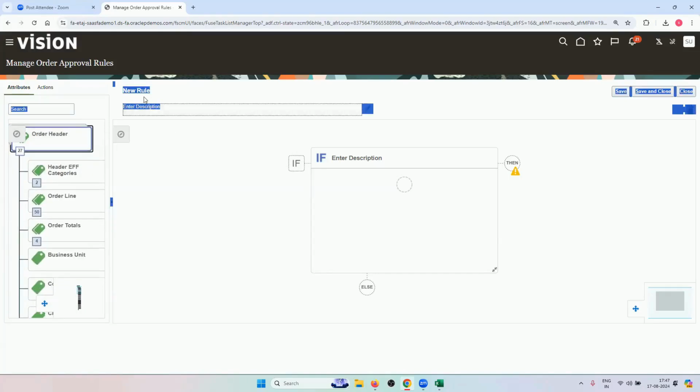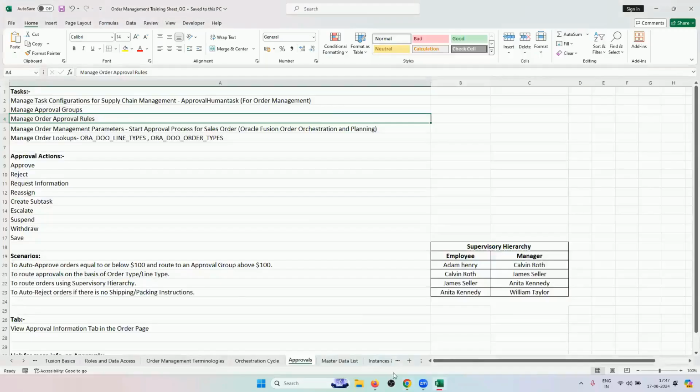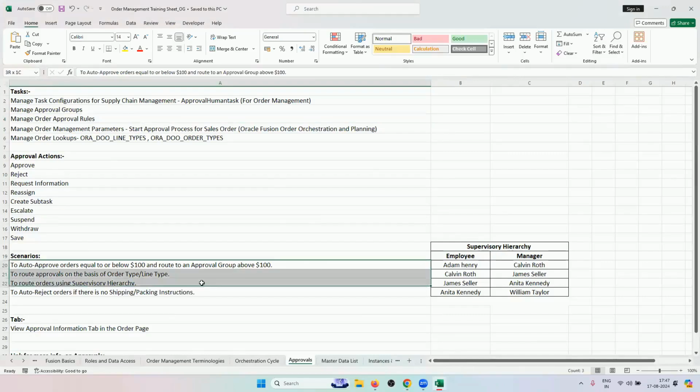Okay, so what we have to do first is click on this new rule and assign a new approval rule. For this demo, we are going to create 4 of these scenarios and I will show you. There is an organization and they want all the approvals for orders which are below 100 to be auto approved. And if it is above 100, they want it to route to an approval group.